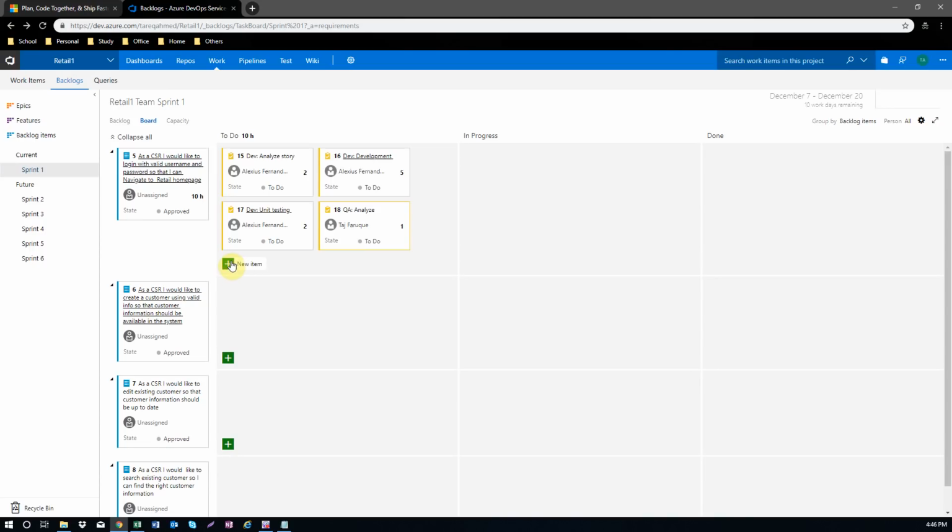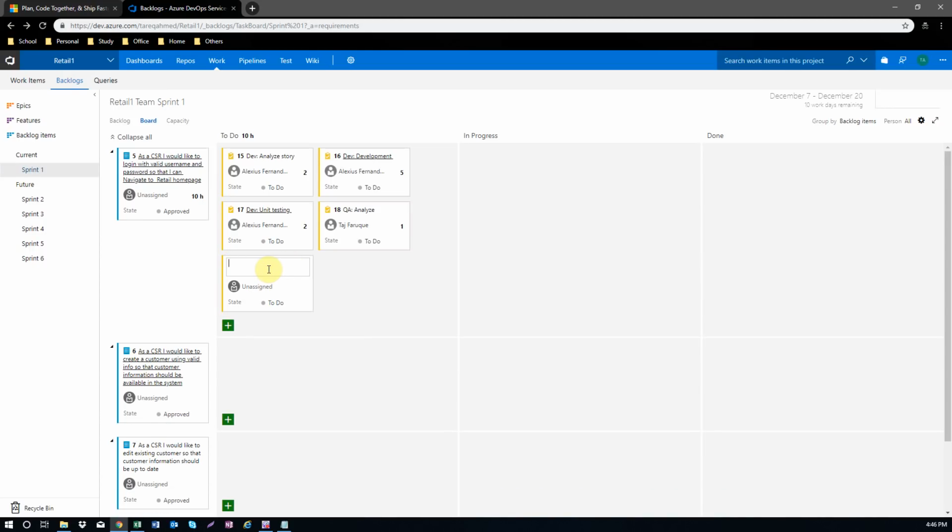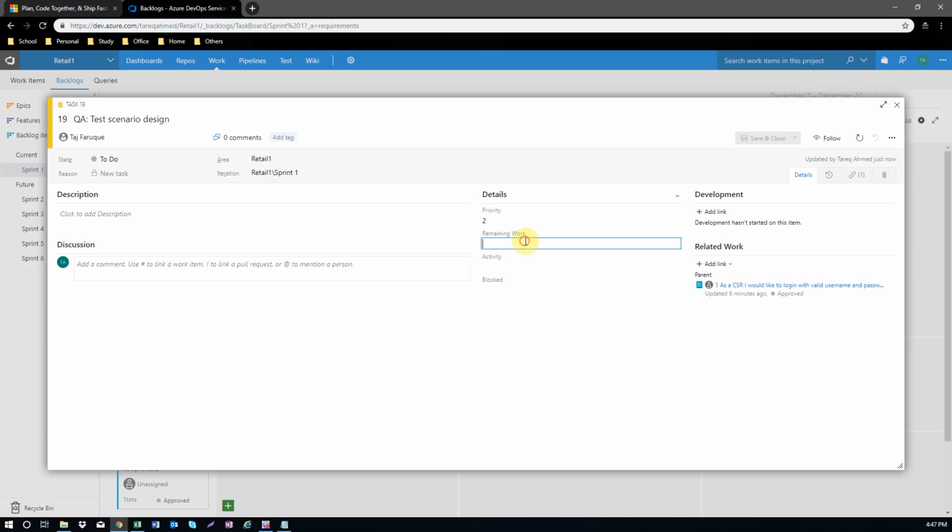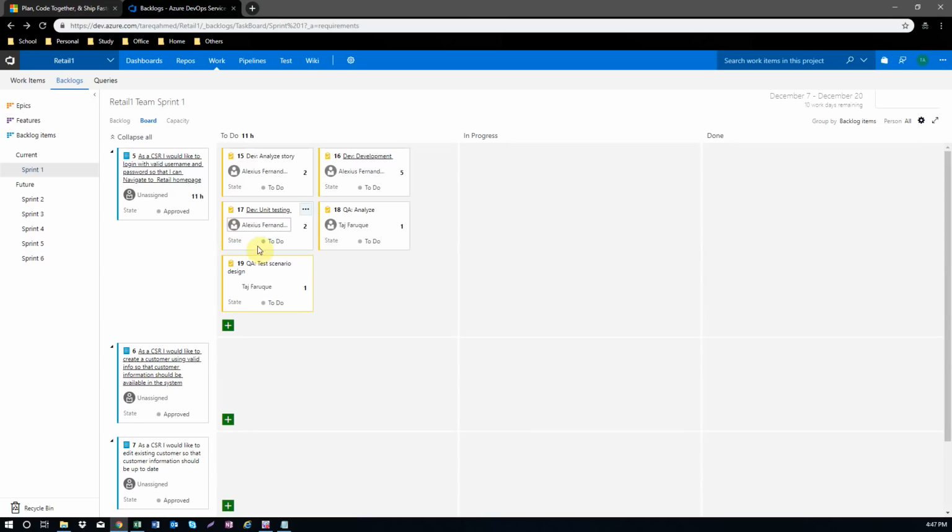Another task for a tester, so testers will give their input. What are the other tasks they will do? For example, they're saying test scenario design. So test scenario design basically, I'm giving to Taj as well, and I'm asking how long you're going to take. Say scenario design and the hours, and let's see what else. So QA said, okay, we have to do test case design. Also Taj will do that.